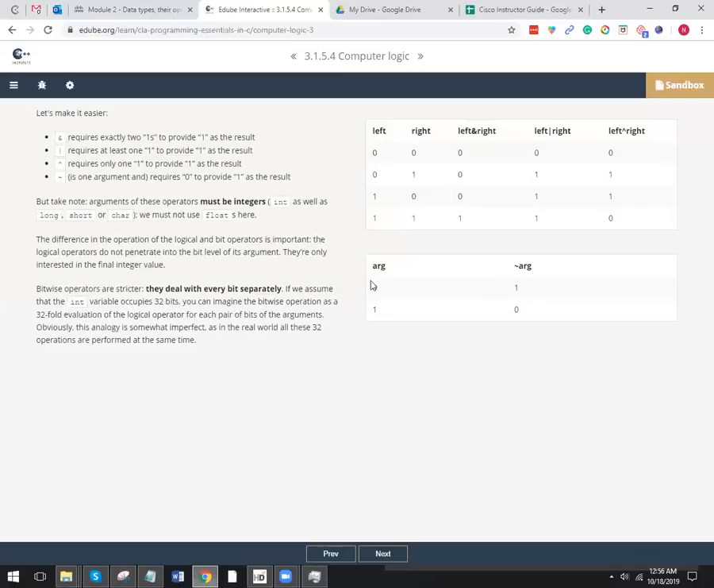So let's have arg and negative arg. Arg is just like true or false. So if it is one, it will become zero, and if it is zero, then it will become one. This is the negation. Negation means making the value opposite. So the opposite of zero is one, and the opposite of one is zero.